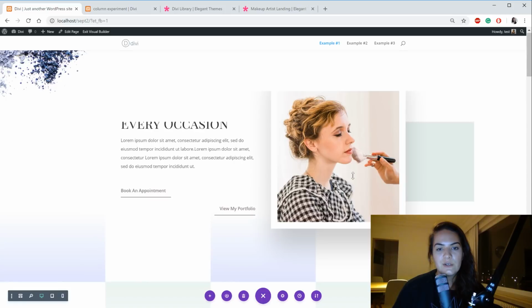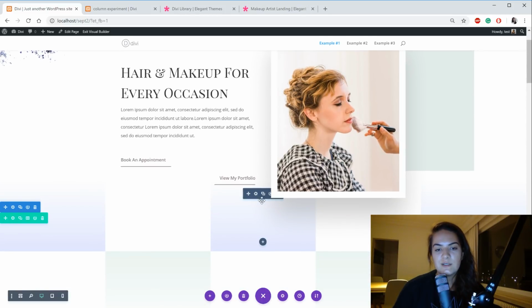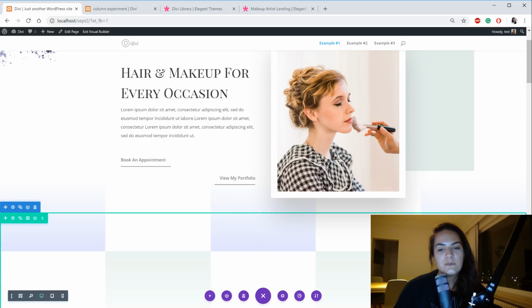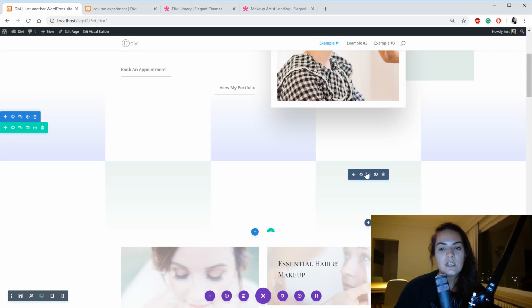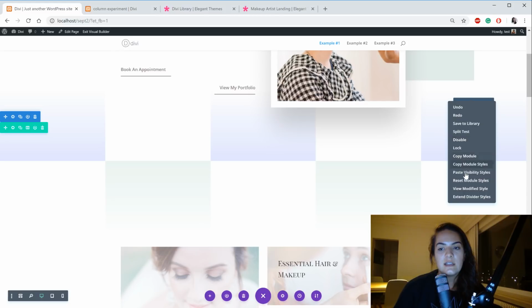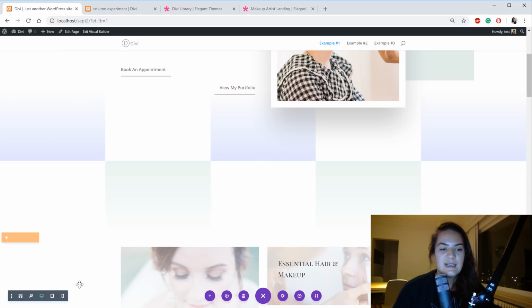So I'm going to hide a few of these divider modules on tablet and phone, and we're going to do that for the third one, the fourth one, and the fifth one. And I'll just open the third one, go to the Advanced tab, go to the visibility settings, hide it on tablet and phone, and then I'll just right click over here and copy the visibility styles. That way I won't have to manually do that for the two remaining ones. I can just right click over here and paste the visibility styles, and this will allow me to get rid of those on tablet and phone as well.